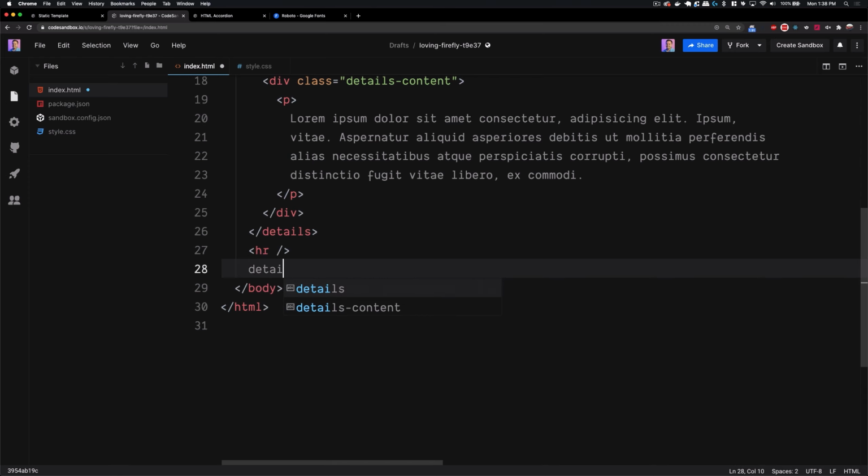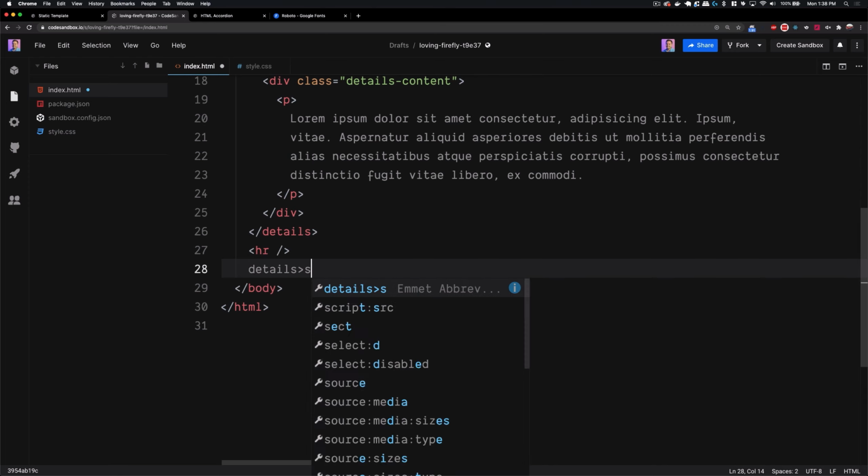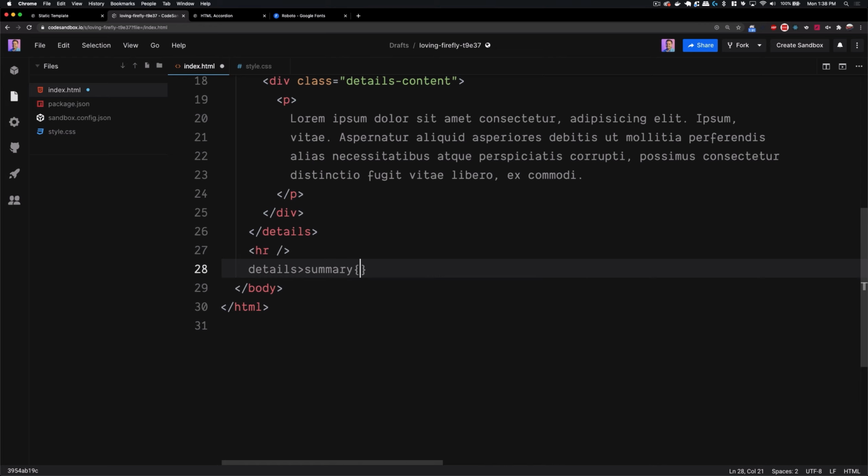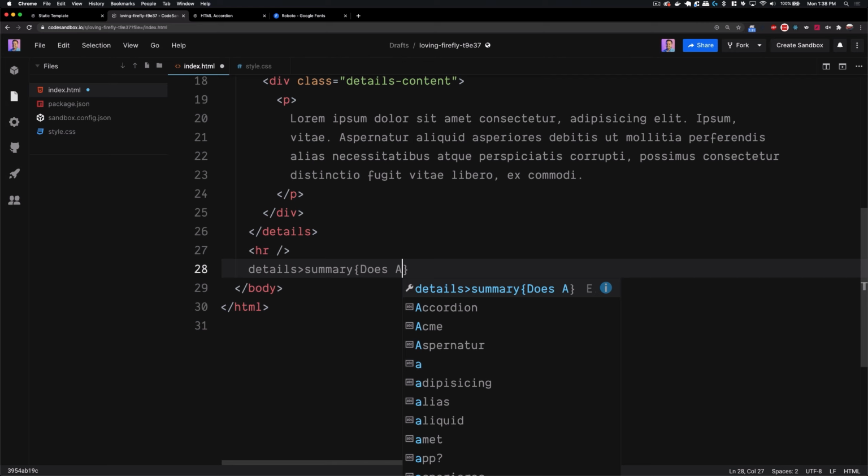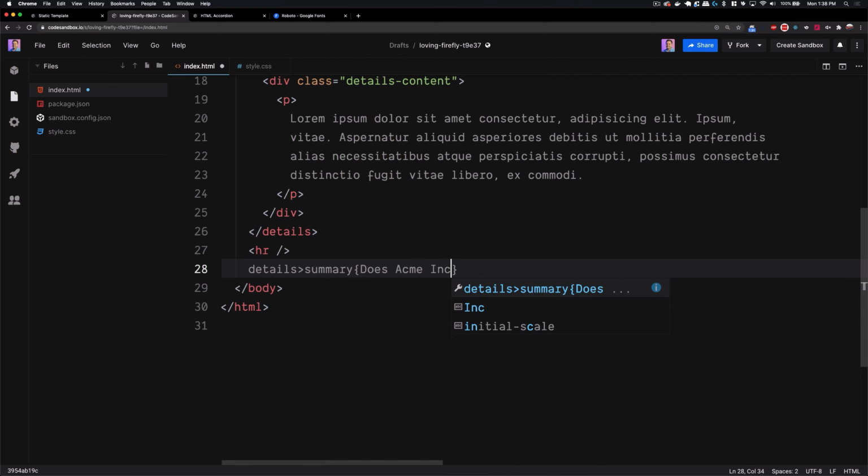And what I want to do is I want to do the exact same Emmet command that we did before. So details. In here, we're going to have a summary tag. The summary tag is going to have our next question, which is, does Acme Incorporated charge fees? So depending on this question, the answer to this depends on if you are a user or a seller. So that's why we're going to have nested levels within this.